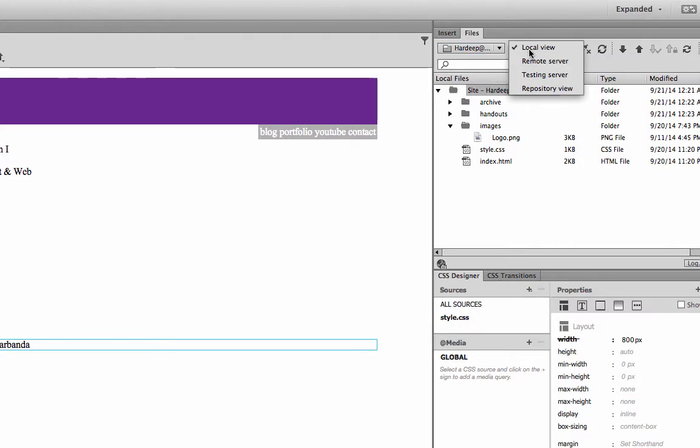You can also choose between local and remote views. That means, are you seeing the files on your local computer, on your computer under the site folder, or are you seeing the files on the web server itself? Right now I'm in local view. These are the files I have on my computer, my homepage, my style sheet, and my images folder. I also have some other files, some other folders, but that's for teaching purposes. So as far as the website that people will see, all the important files are here.